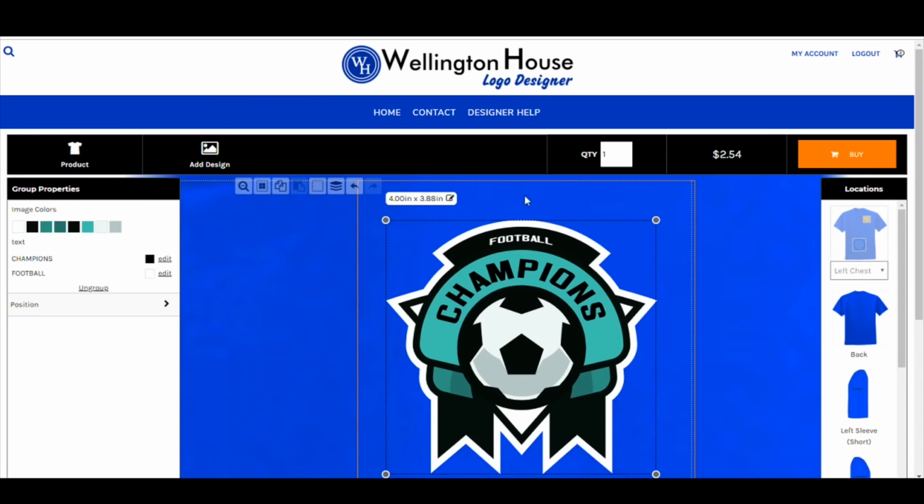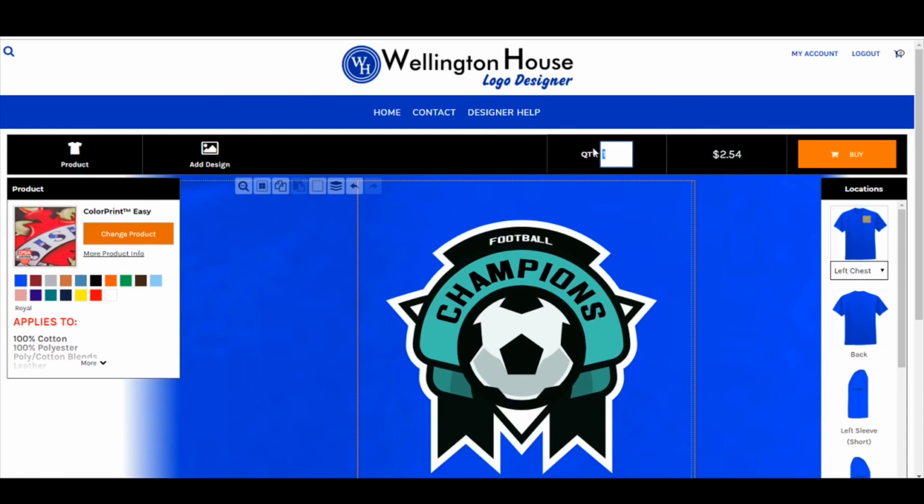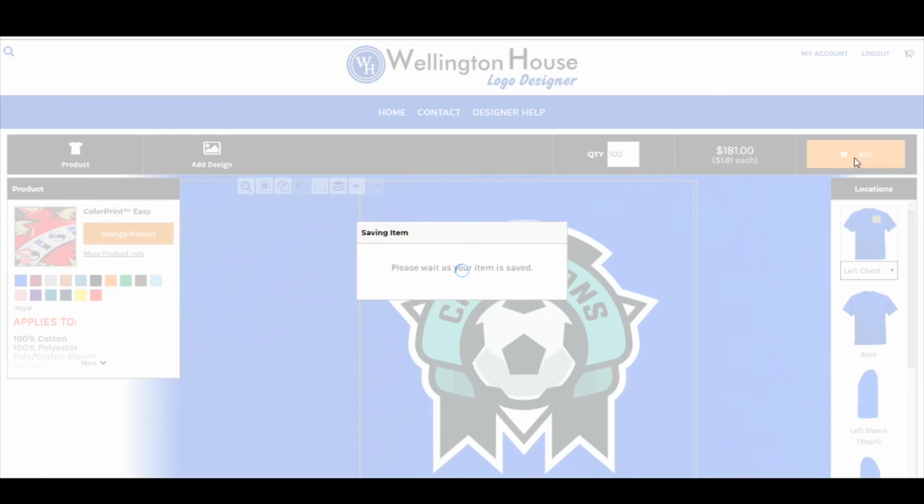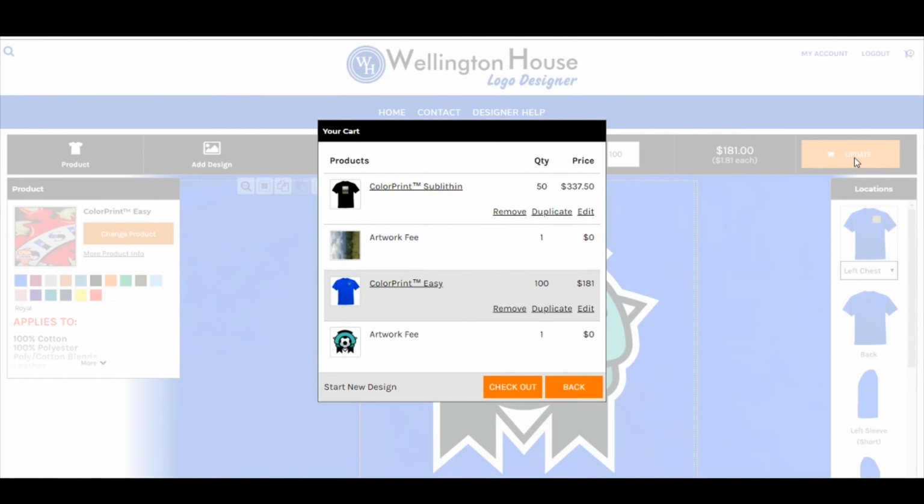Now, if we want to change our quantity, I know I need 100 of these. That's going to tell me that those will be $1.81 each. If I'm ready to buy, I simply click the buy button. Now we have a summary of our cart with 2 different logos, and if we're ready to check out, check out.